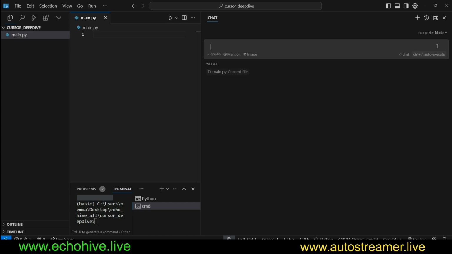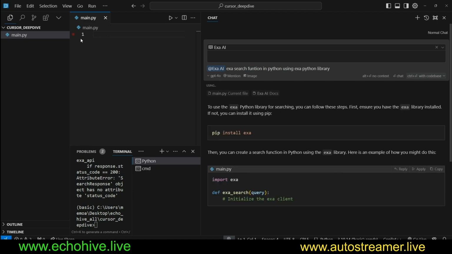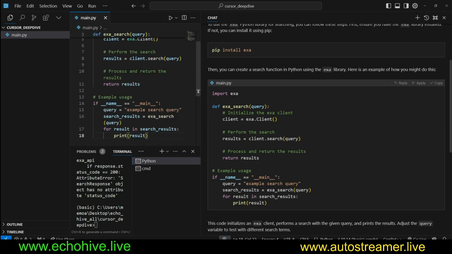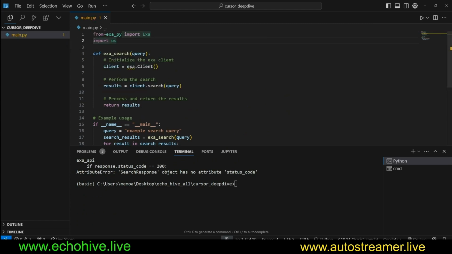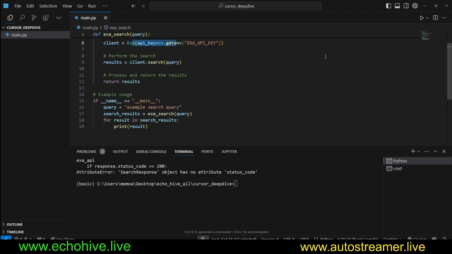Okay, the documentation has been vectorized. Now we can refer to the documentation by typing add docs and Exa, and we are asking for an Exa search function in Python using the Exa Python library. As you can see, it's referring to the main.py file, which is empty, and the Exa docs. So it gave us this piece of code, and I know that there are a few mistakes in it, especially that it's not importing from the correct library. It has to be like this. And here we do need to initialize the client like this, just like that. So a few small minor changes, and then I believe this should work now.